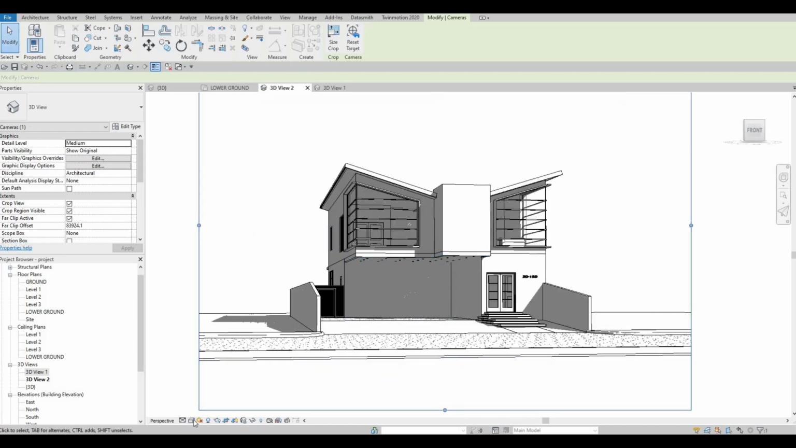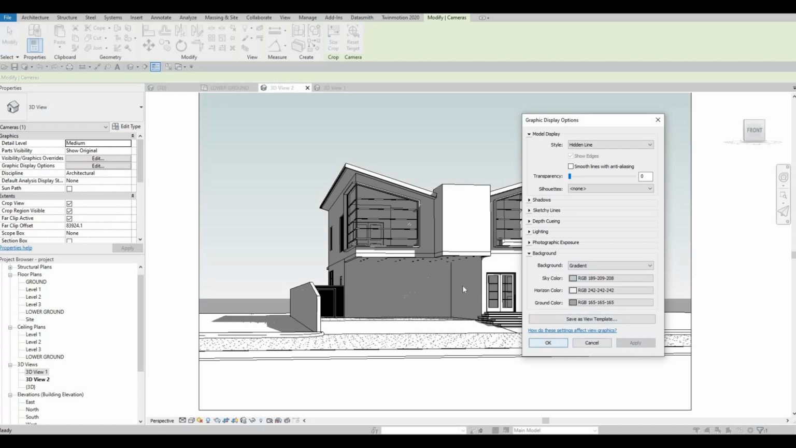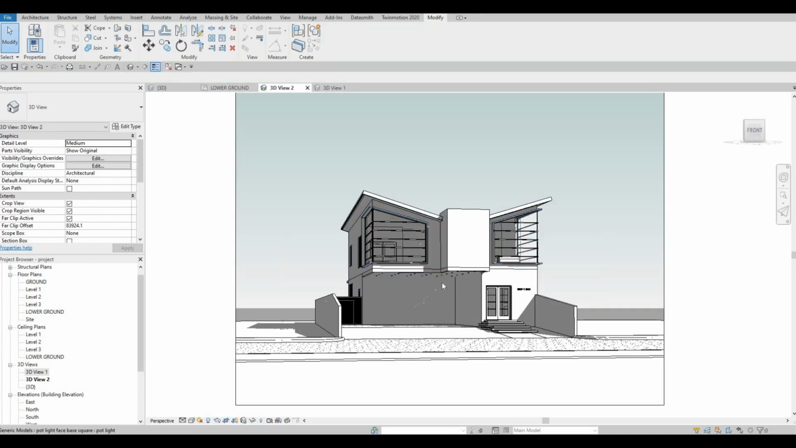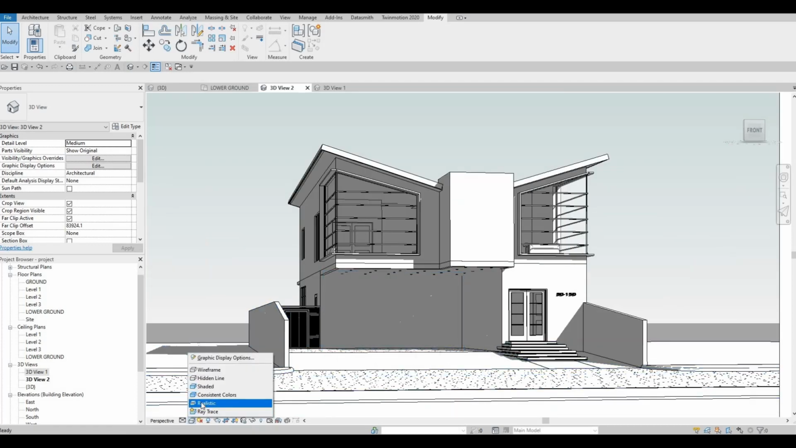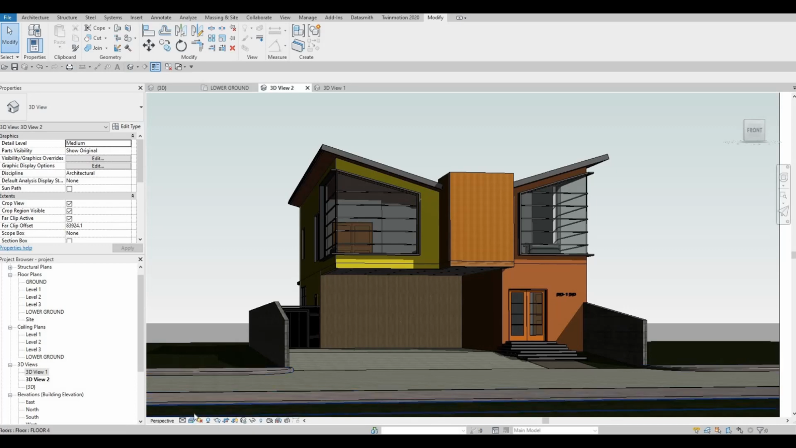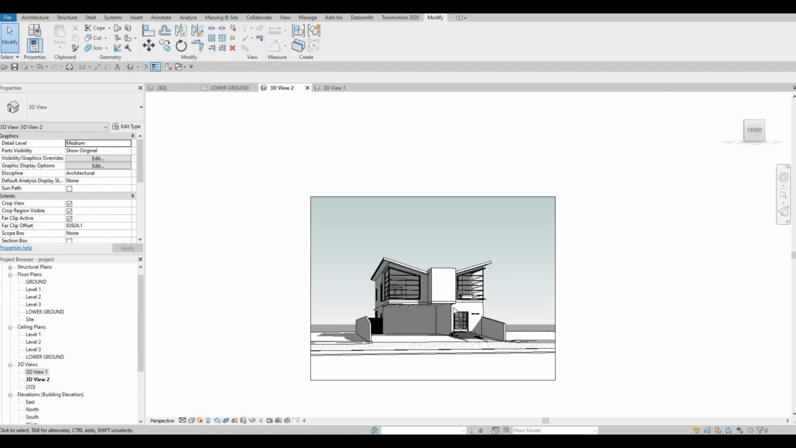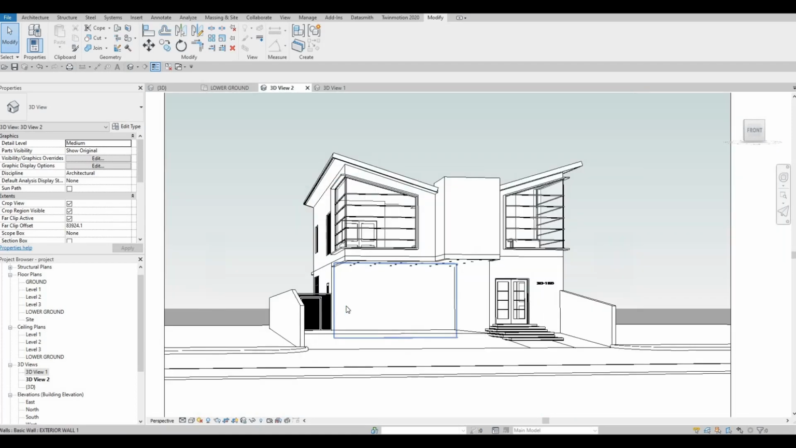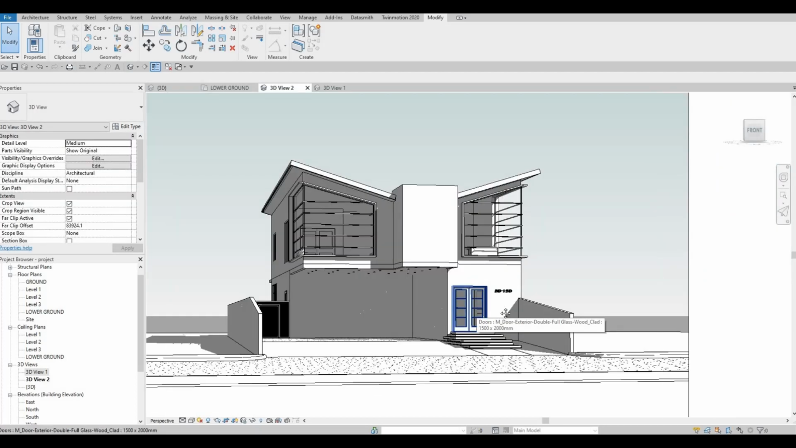Right click on here or click here, graphic display, background, gradient, and by just simply adding that, this will look nice. If we do change it to realistic, this will look like it, but because we're just adding different kinds of materials there, it's not gonna give the proper look. So for now, let's just leave it like that.